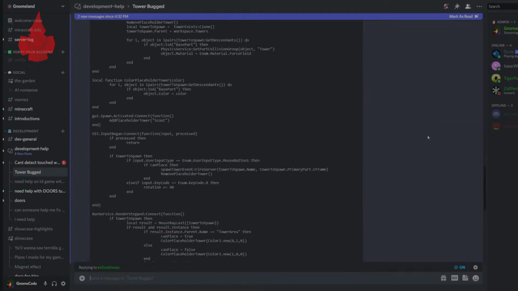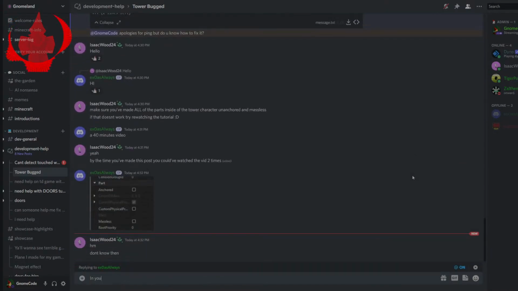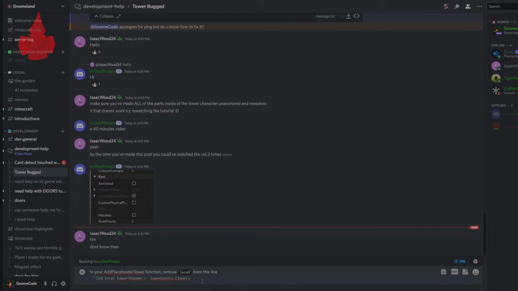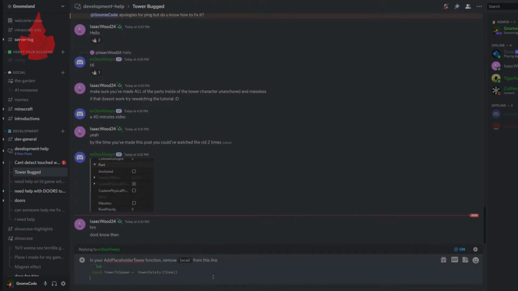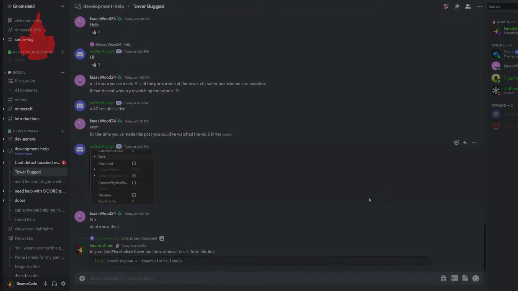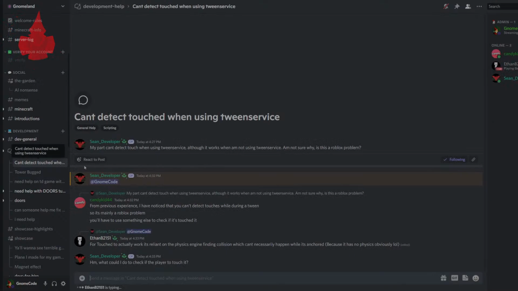So let's tell him that. In your add placeholder tower function, remove local from this line. There we go. Okay, what's going on here?